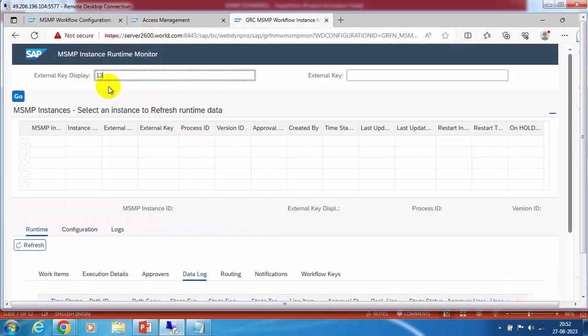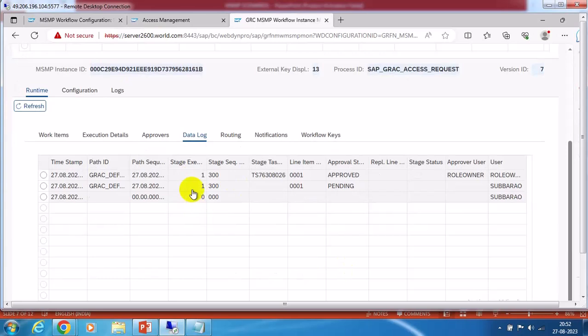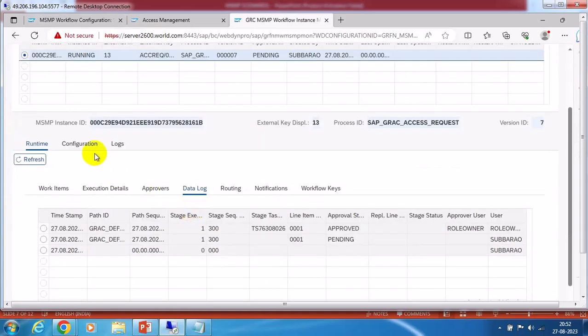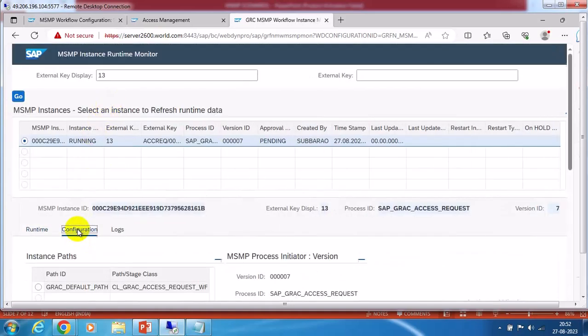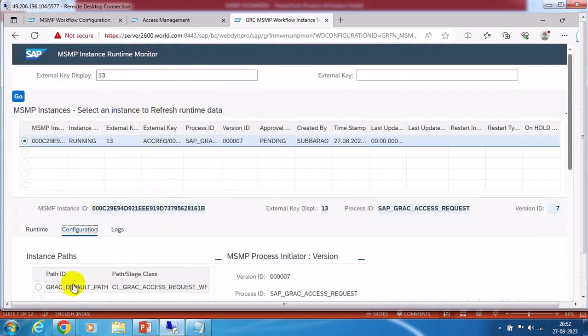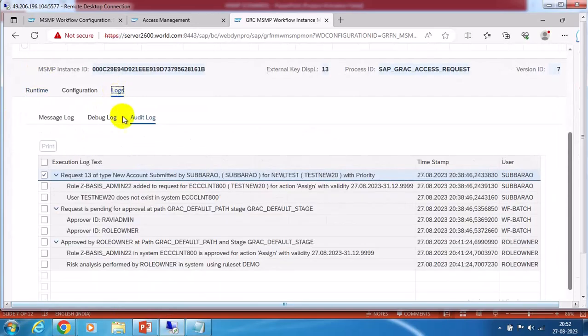Okay, now it's the current request. Yeah, this is bottom to top. Please give a little insight, how will we look into it? See, first you need to check the configuration before going to runtime or logs, what the exact configuration of the request is. And currently, where it is pending, you can check in either the runtime or the audit log.